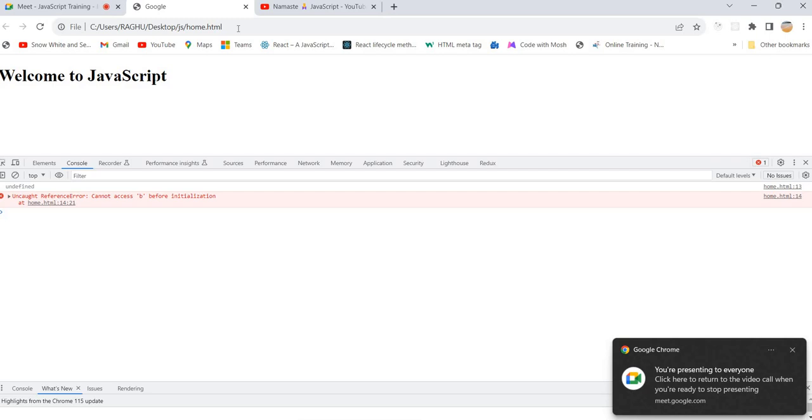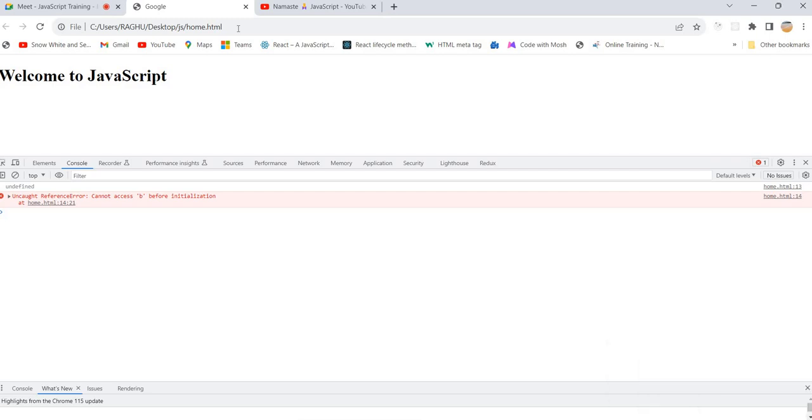What is the output? Uncaught reference error: cannot access B before initialization. It is not saying B is undefined. It is saying that we don't have a reference to B, right? It is saying that I'm not able to access B before initialization.